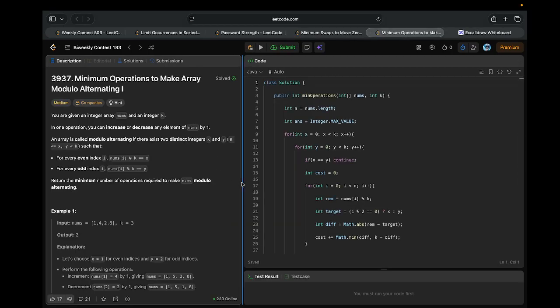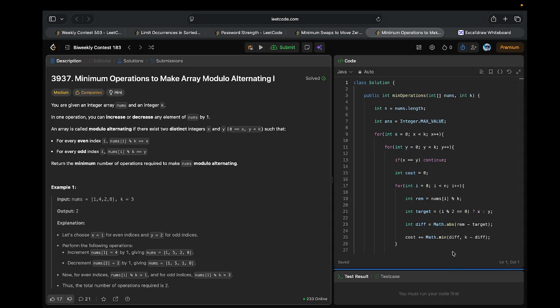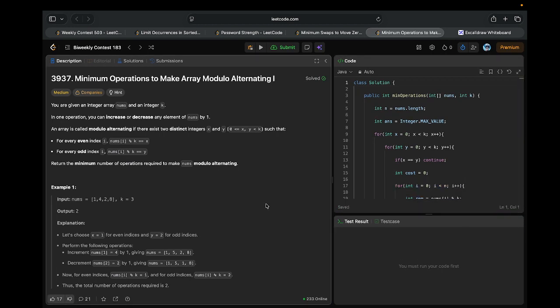This is quite good. You have to think a lot. This is a really good problem. So what they are saying is that you are given an integer array nums and an integer k. In one operation you can increase or decrease any element of nums by 1. An array is called modular alternating if there exist two distinct integers x and y such that for every even index, nums of i mod k is equal to x, and for every odd index, nums of i mod k is equal to y. Return the minimum number of operations required to make nums modular alternating, right?